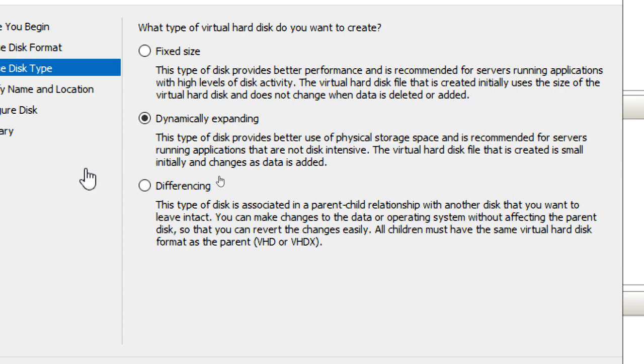Dynamically expanding: based on the data inside the disk, it will expand up to whatever limit you set. Like I created a 20 GB disk and put 2 GB inside. Then it will occupy only 2 GB in the main source location. That's dynamically expanding. What is the differencing thing?